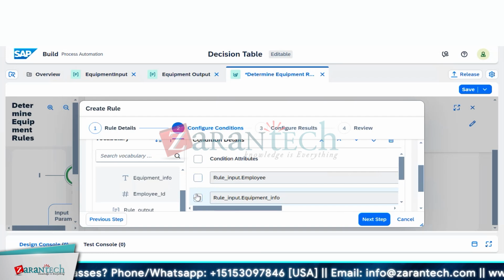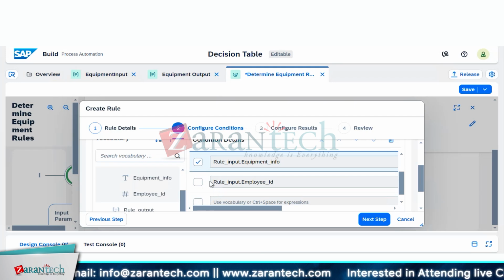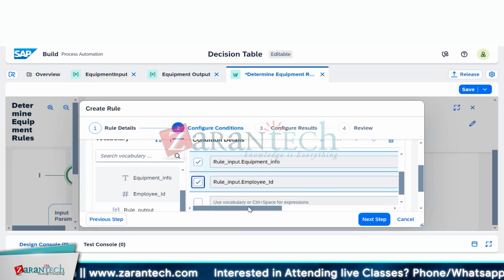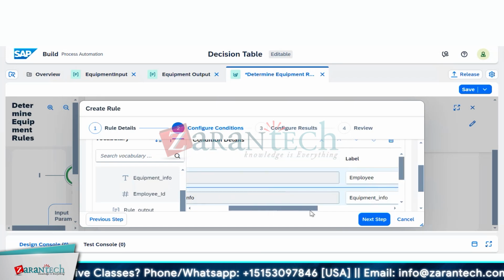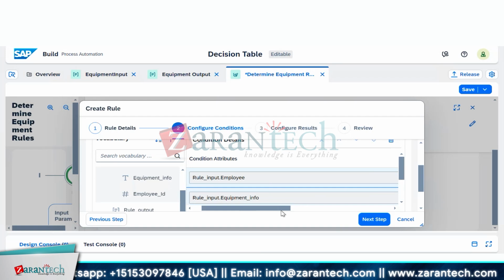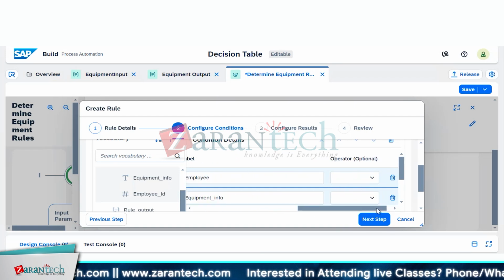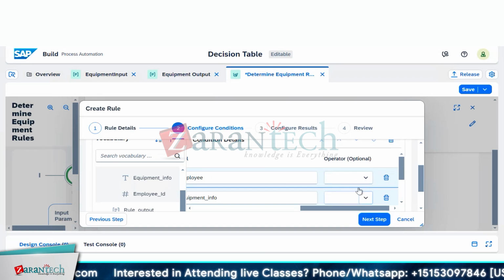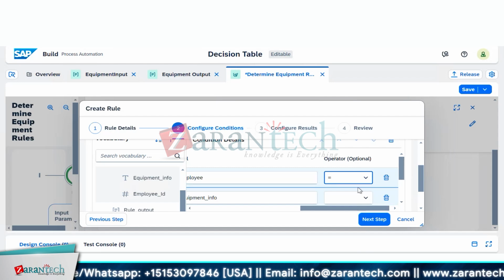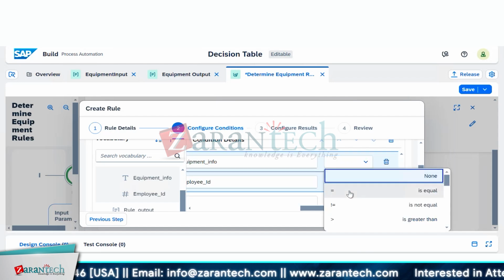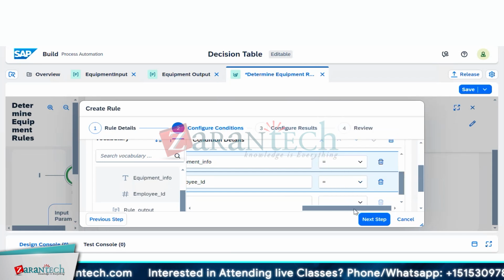Scroll to the right. So now we can select all these. Yes, you can select all. Rule input, employee info, select all. Scroll right. Employee info. Here, operator. Give the equal operator. Select and give is equal for all. Yes. Okay. Next step.